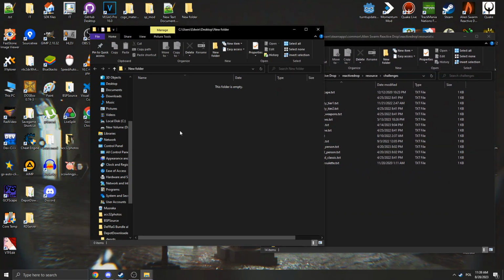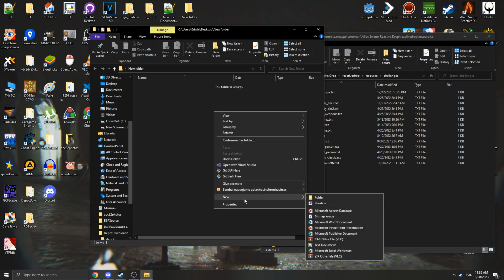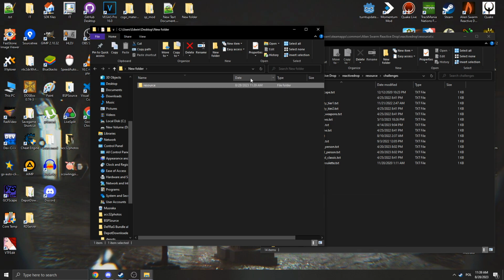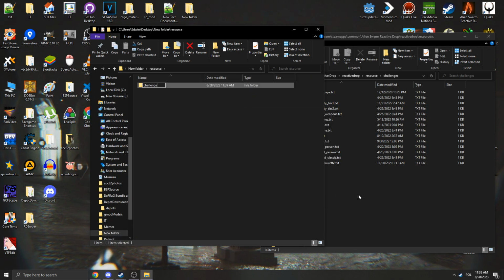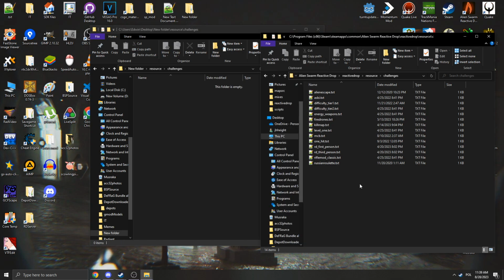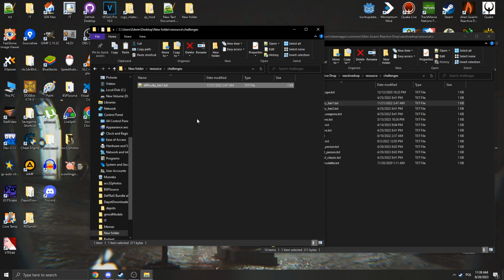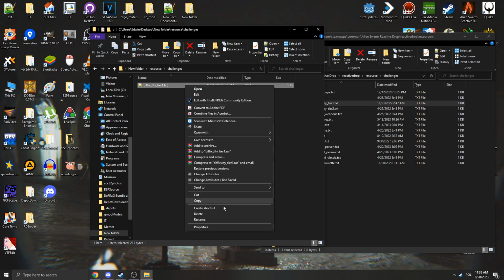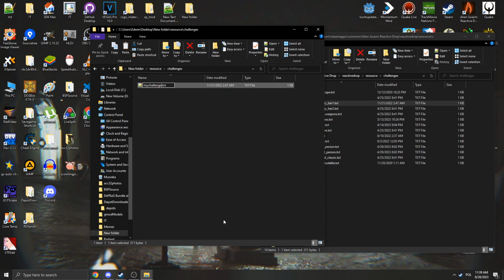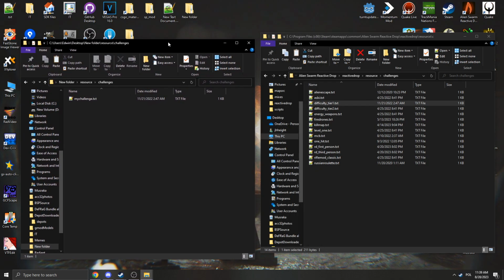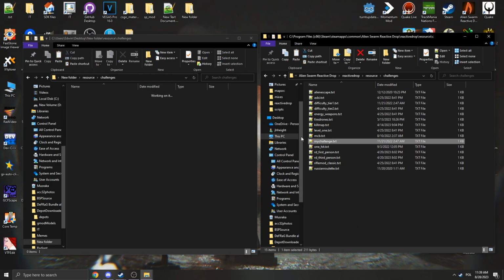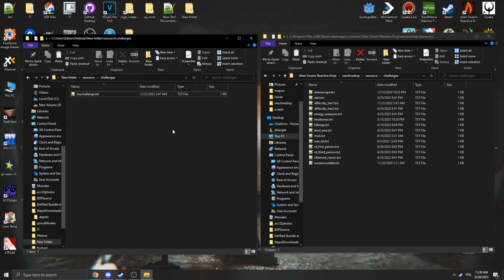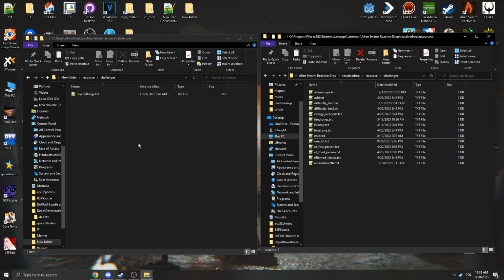So if you want to create a new one, just copy the directory, so also create a resource folder and a challenges folder. And now you can copy paste one of the official challenges into here and change its name to something like, I don't know, my challenge first. Now having this challenge here is exactly the same as having it here. The game now, since what we did in the setup, the game reads from here as well. So having this here or here is exactly the same thing.